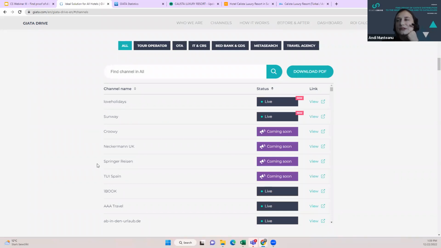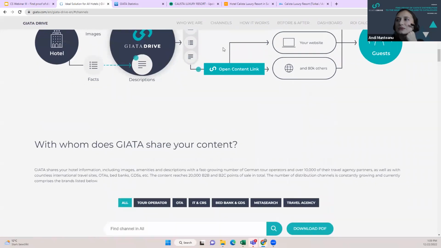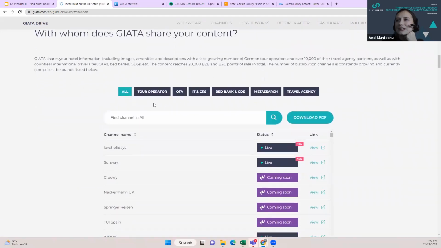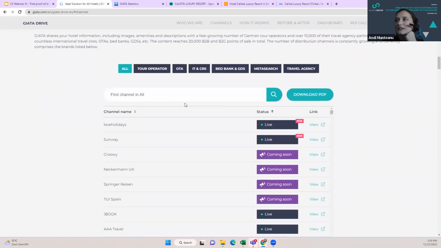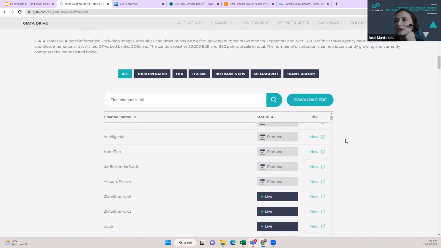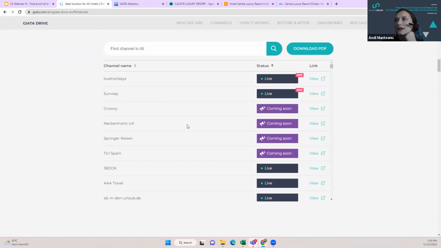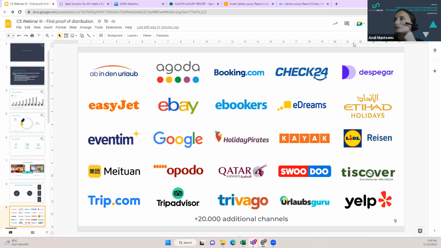As you know, we have deployed this year GIATA's most updated distribution list. So this is on our website under channels. Here you can see the different company types, and you can also filter the channels by status so that you know which new channels are joining us in the distribution, which ones are planned or coming soon, etc.